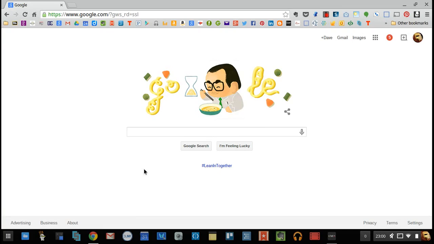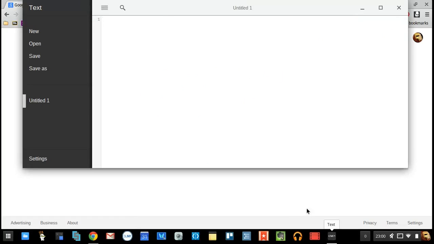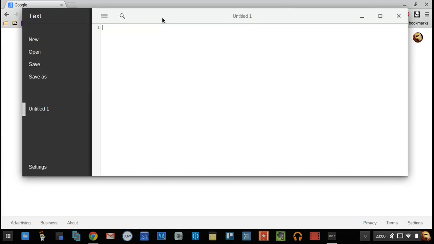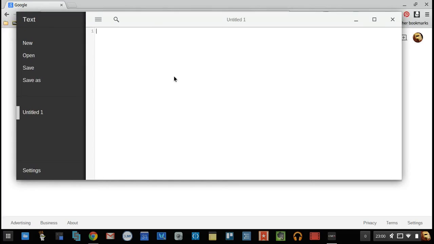Okay, this is a real quick primer on how to get started with HTML. So I have a text editor here. If you're on a PC, you could use Notepad, or if you're on an Apple, I think they have Text Edit. This is just the one that I prefer to use. I'm on a Chromebook right now, and it's called Text.